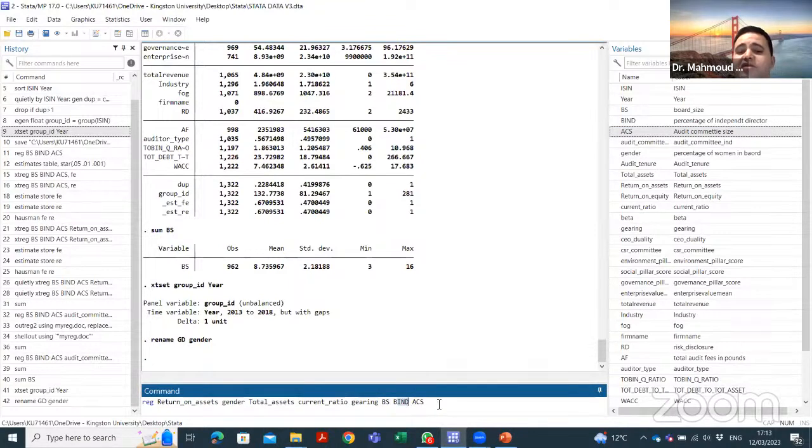Board independency, more independent directors on the board of directors, obviously will increase the profit because we have higher governance power. Audit committee size, the bigger the audit committee, the better internal control, and therefore the profitability will be higher.